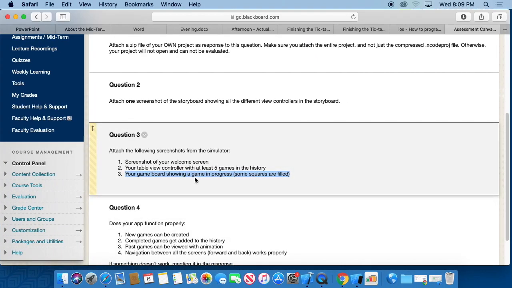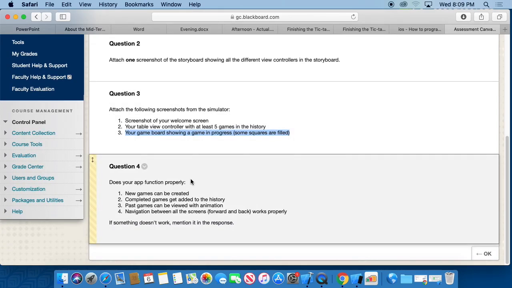Okay. Once you have taken those, I want you to answer question number 4 to the best of your ability with complete honesty. Out of these things, if something is not working, mention it. Otherwise, you say everything works. Don't need to write them all. Okay, so this is what you will submit.